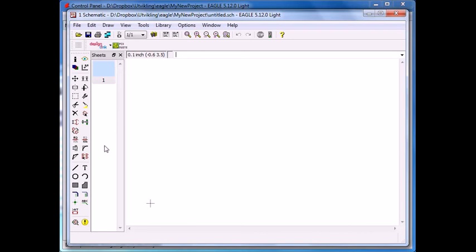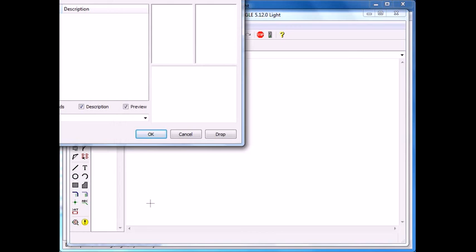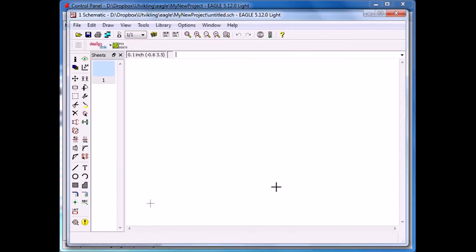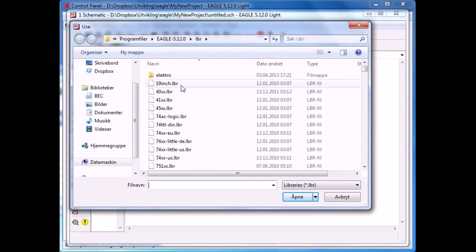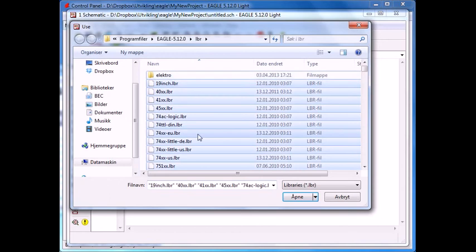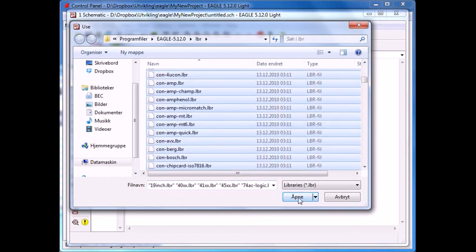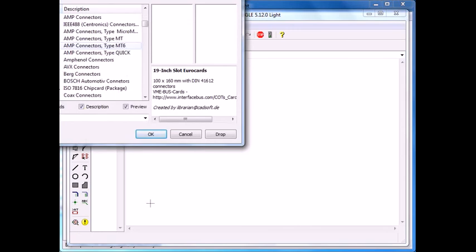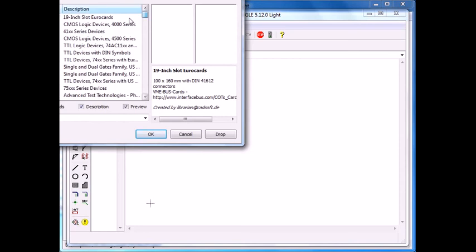So for example, if I want to add a part, I go here and choose the Add button. And then I can add parts. Here you can see that there are no libraries, so there are no parts available. If that happens to you, you just go to Library and Use. Then you just select all libraries from your library folder. Then if we click Add a Part again, we have several different libraries with lots of different parts here.